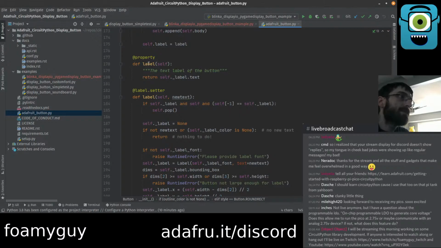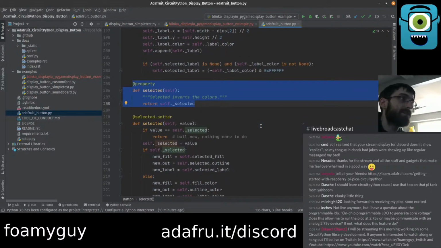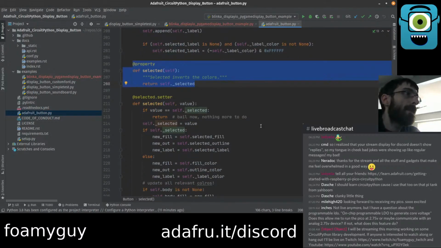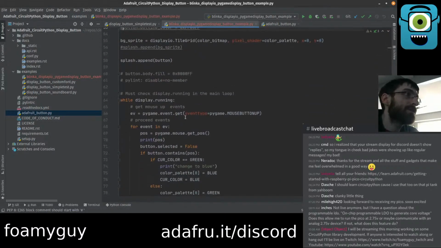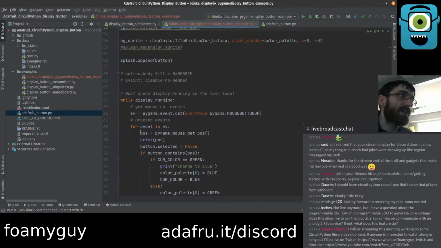So we have a label. So we have properties. These are down to the properties. We have the label property, which is for the text. We have the setter for that. We have selected. Selected inverts the colors. I think you could call selected true or false if you wanted to. Well, you have to call selected true or false when it gets touched, actually. Yeah, not call selected true or false, but set selected true or false.